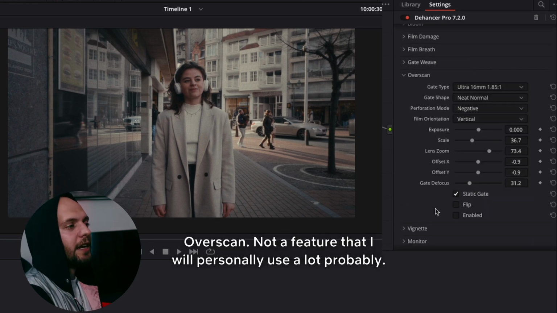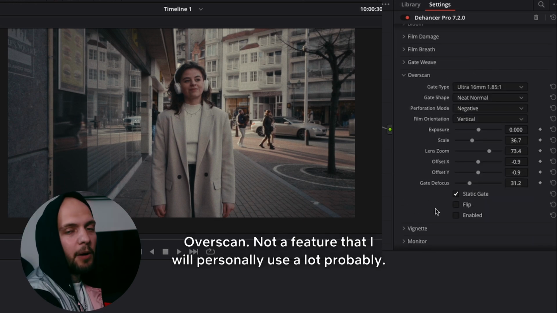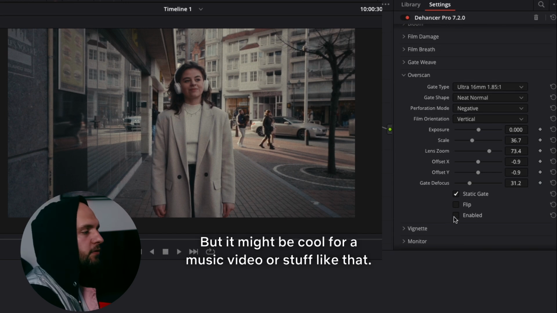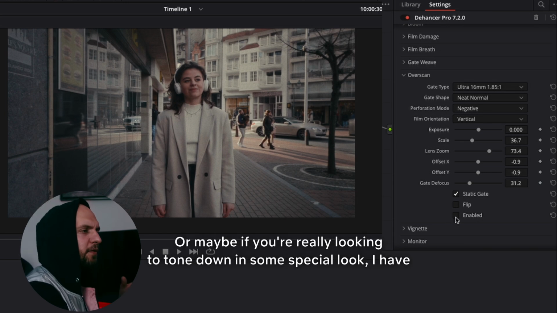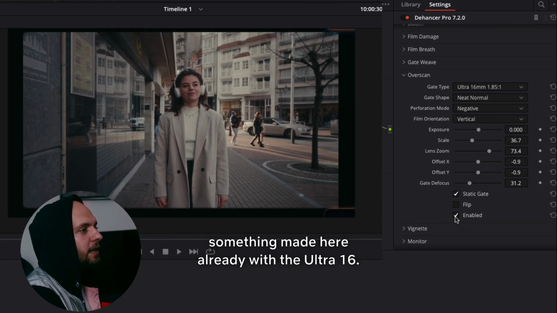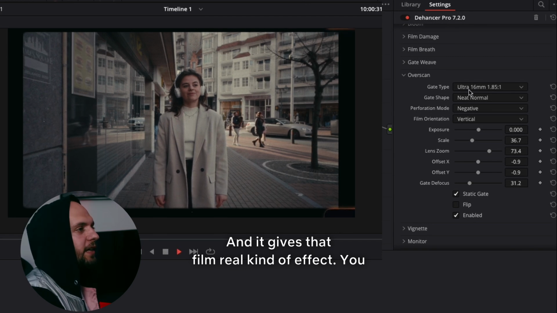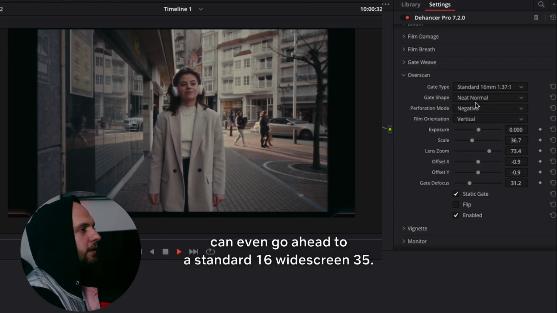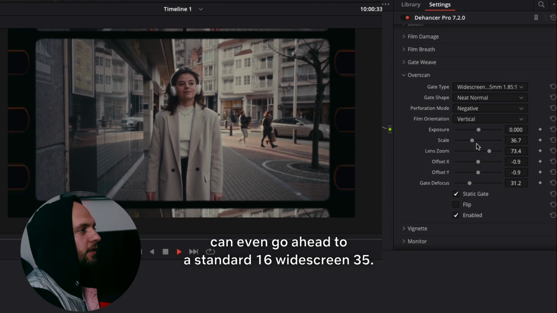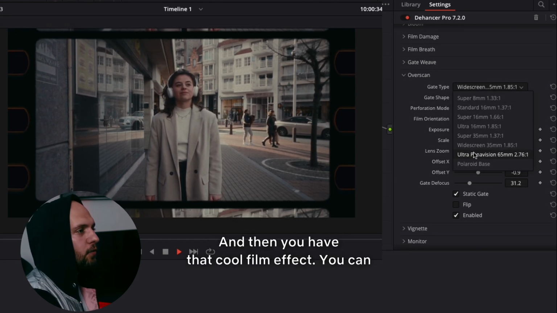Overscan, not a feature that I will personally use a lot probably, but it might be cool for a music video or stuff like that, or maybe if you're really looking to tone down in some special look. I have something made here already with the Ultra 16, and it gives that film reel kind of effect. You can even go ahead to a standard 16, widescreen 35, and then you have that cool film effect.